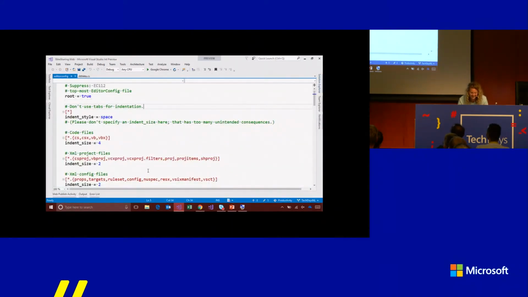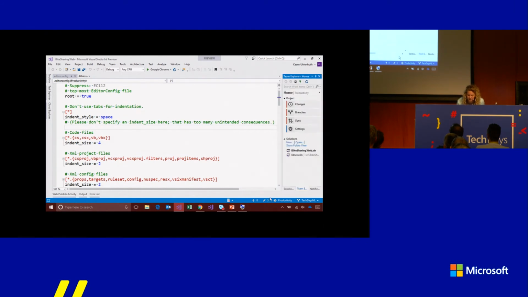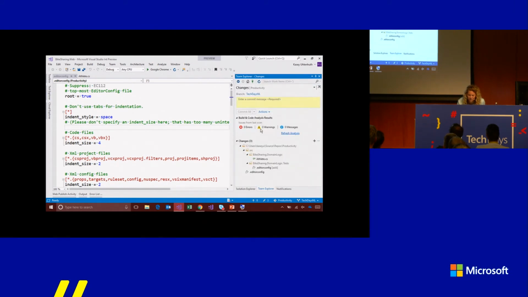Okay, so what happens now? Also, if I come to Team Explorer, you'll notice that we now have built in how many errors, warnings, and messages you have, if you install the CI tool. Eventually, if you use editor config, we're going to surface to you at the moment that you're committing where all your style and error violations are, so you can just view them and see them.